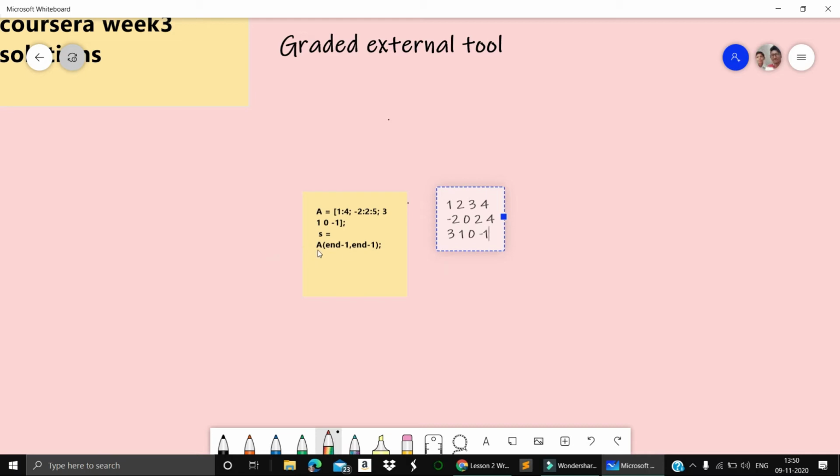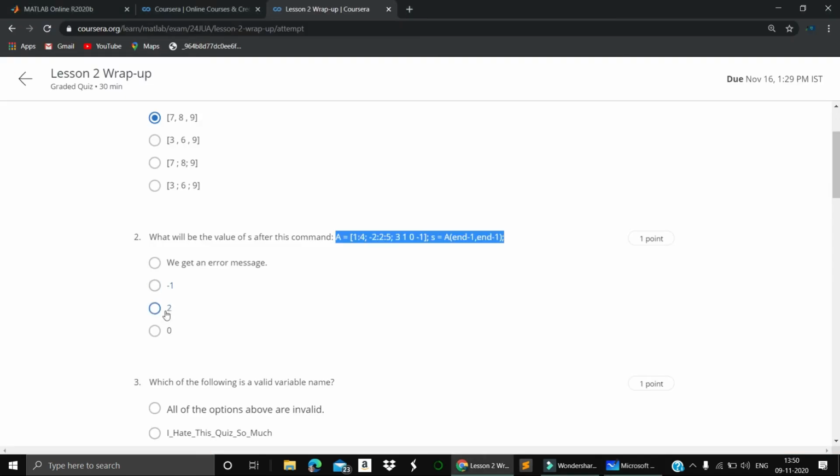It asks for s(end-1, end-1). The matrix has size 3 rows and 4 columns. So 3 minus 1 means 2, and 4 minus 1 is 3. That means it is asking for the second row, third element. This is the second row: first column, second column, third column. What is the element? s(2,3) is 2. The answer is 2.